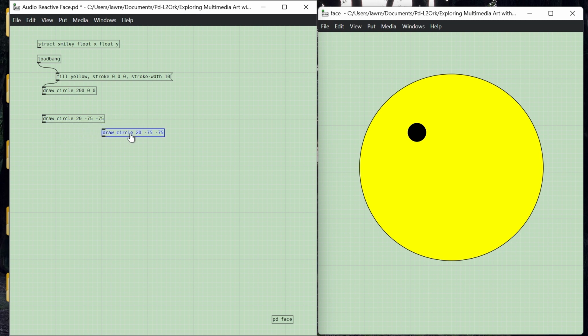I'm going to put another circle. I'm going to put it here for the next eye. And that's literally going to be the same y-axis. So the negative 75 for y, but it's going to be positive 75 for x, which pops it right over here. There we go. That looks fairly decent. Now I'm going to add a little feature to this.